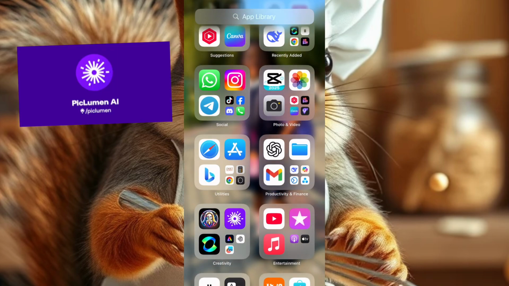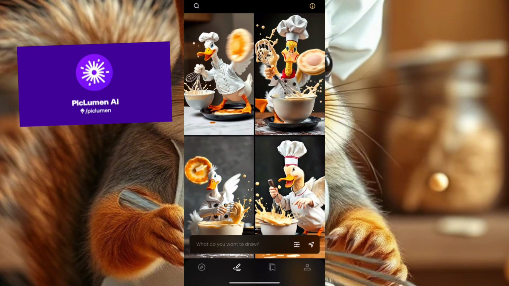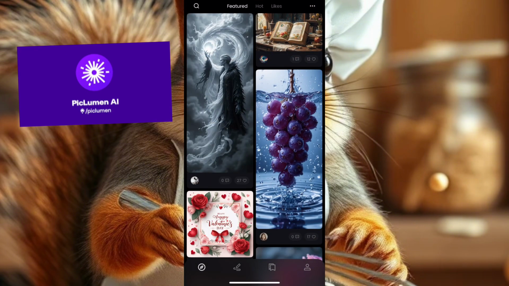Everybody knows Pika Lumen already. It's a picture app. You go to Pika Lumen, you click, this is Pika Lumen. This will be your page like this. You register on Pika Lumen. I'll put the name on the screen. You register on Pika Lumen.